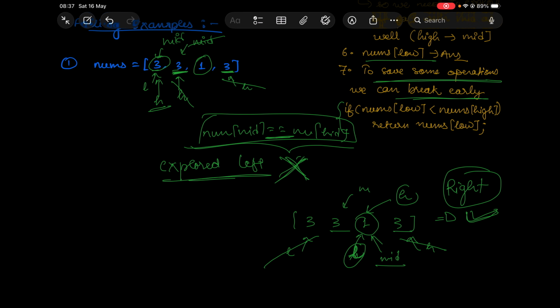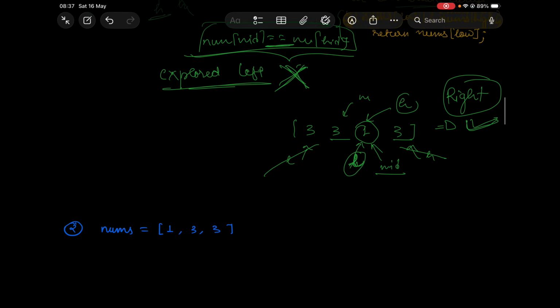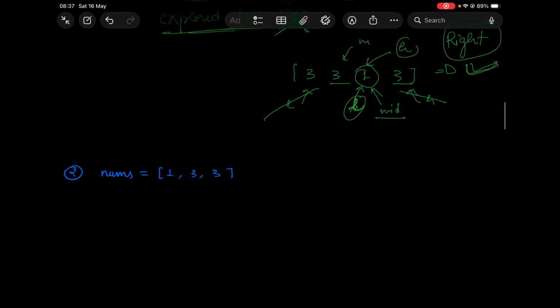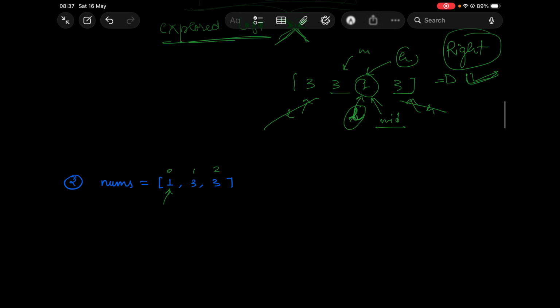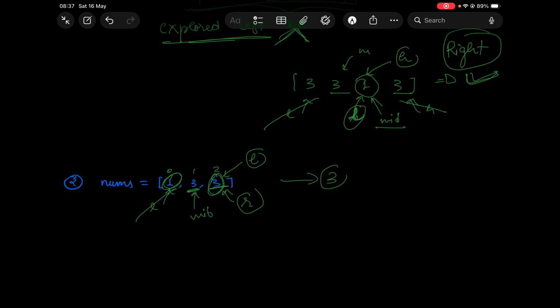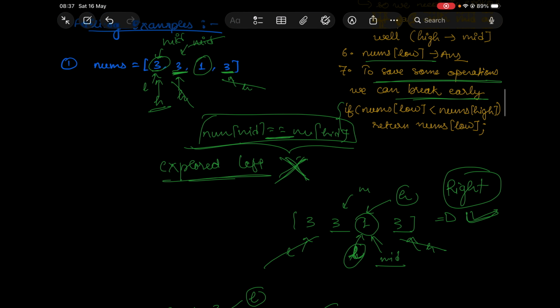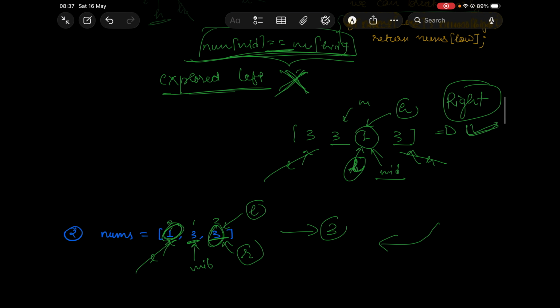But now we'll see another example where if we explore the right side, it will also fail. So it is 0 1 2, left, right, mid. Now we see these values are equal. So in case of equality, we said let's explore the right side. So we moved our low pointer to here. Now low and high are again pointing to the same value, and here the answer is 3. But if you see, the answer is 1, not 3. 1 is the minimum. So if we explore the left side for this equality, this example fails. If we explore the right side, then this example fails.